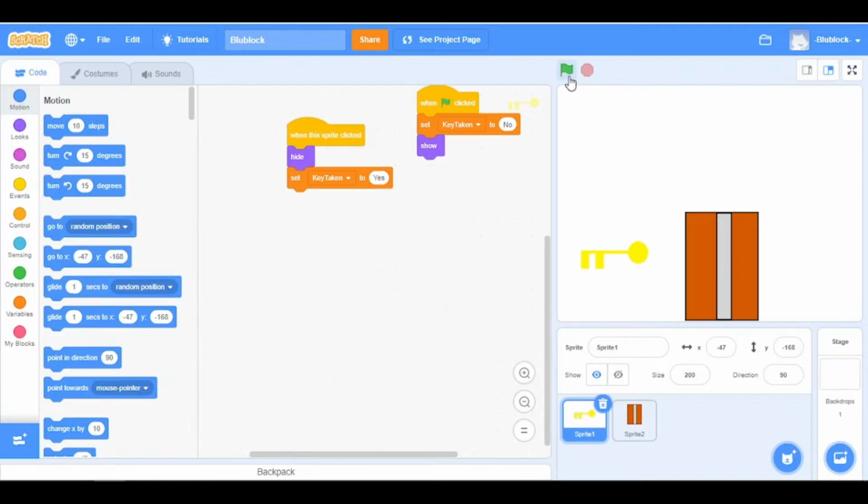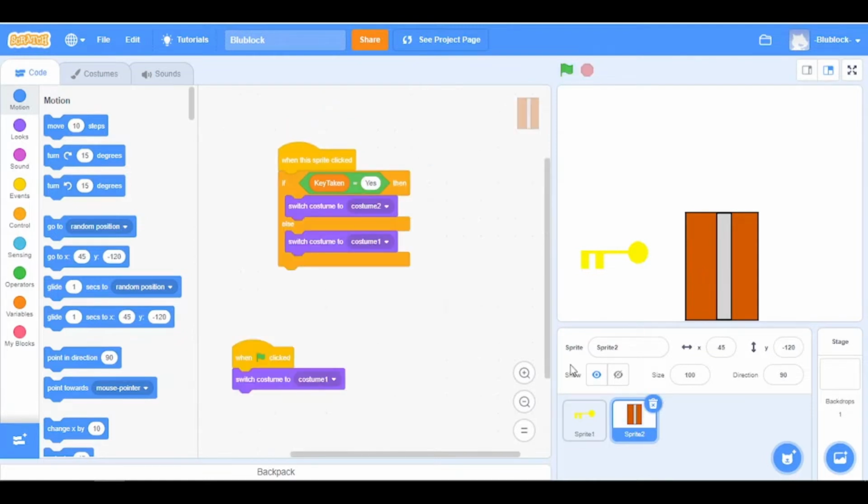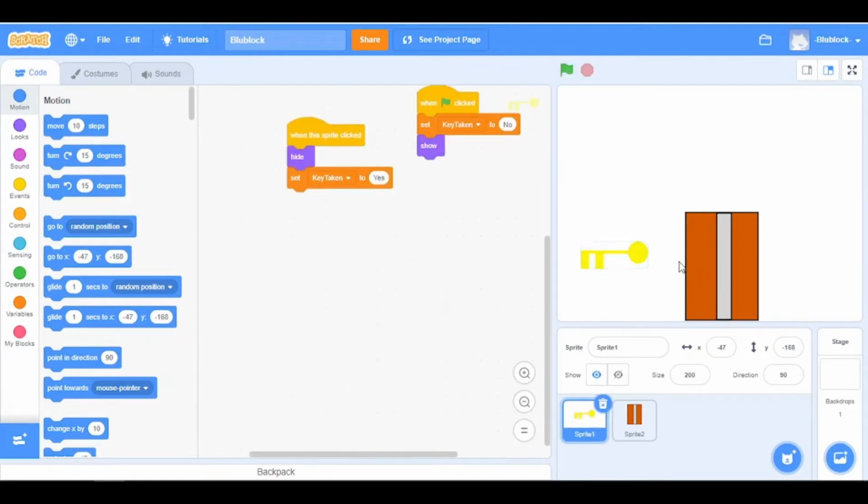So we're going to press this to start the program, and so we have a door here. Can't open it though. So what we're gonna do is get the key and try pressing the door again, and it works. Now let's see what really happened here.